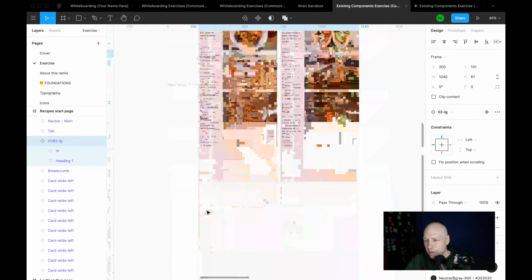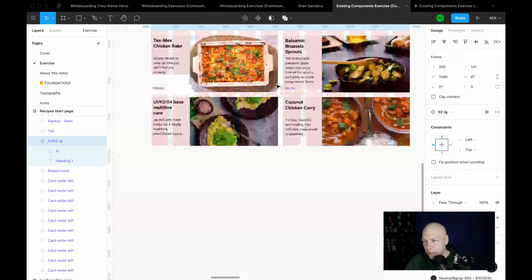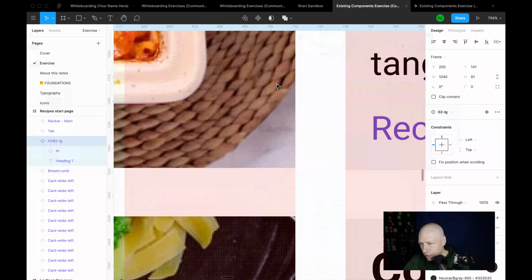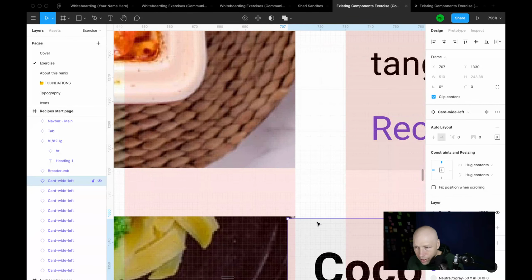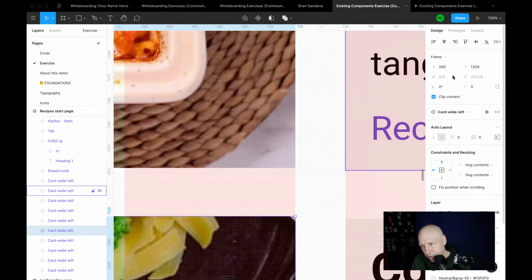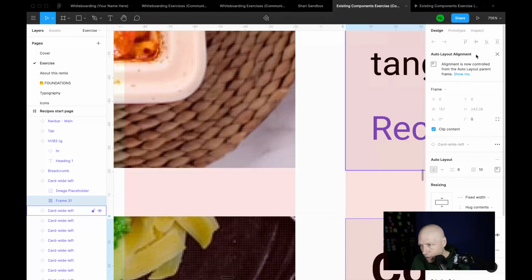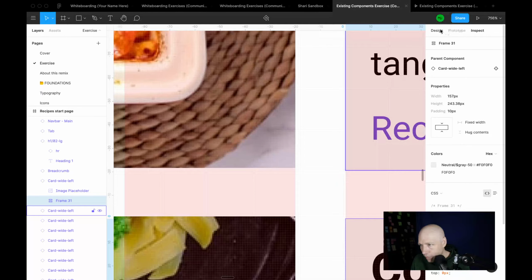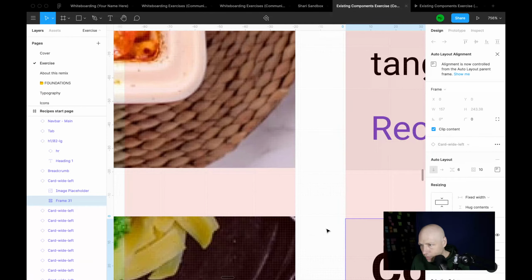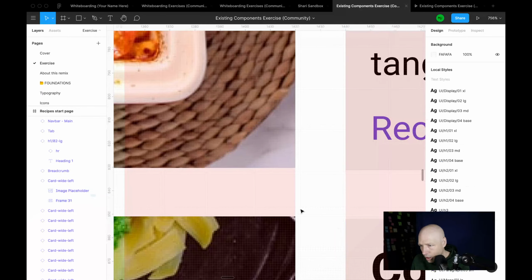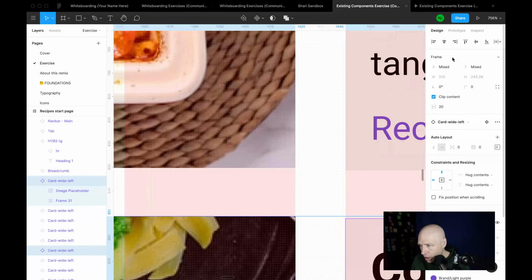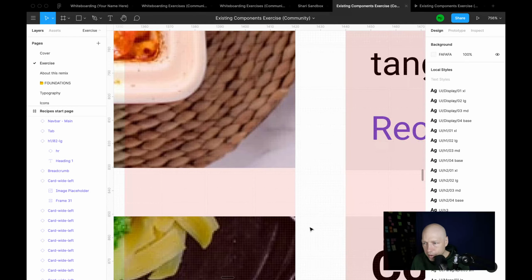Let me just come down here real quick. So here, this is just slightly out of alignment with its partner. So I would just come through and grab both of them, and then I don't want to inspect. I just want to align them to the top with each other.